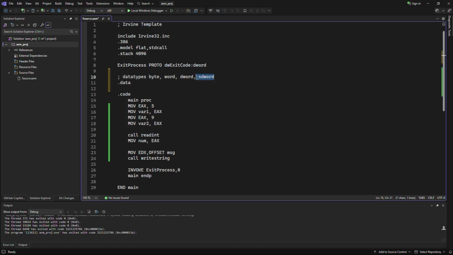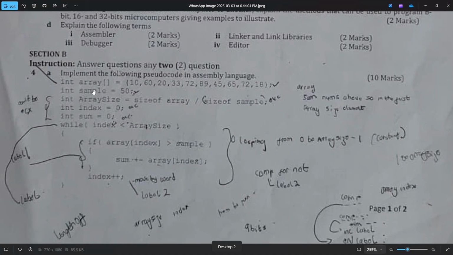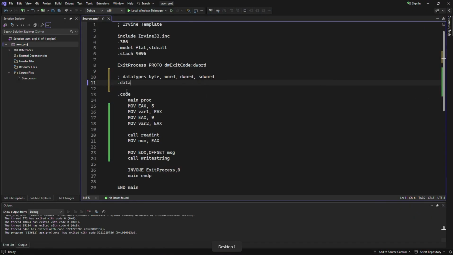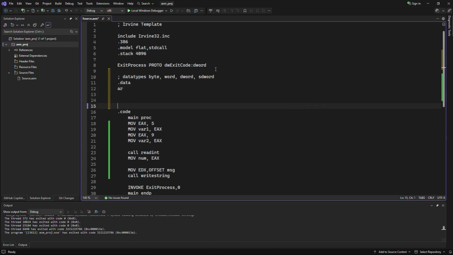So that's for signed DWORD. So in the case of an int, it is by default a 32-bit number. So we can just say it's an SDWORD. So now, if I look at this code, what's the name of the code? Array. So I'm going to initialize that data as array. Let me give some space. Array, which is a signed DWORD.